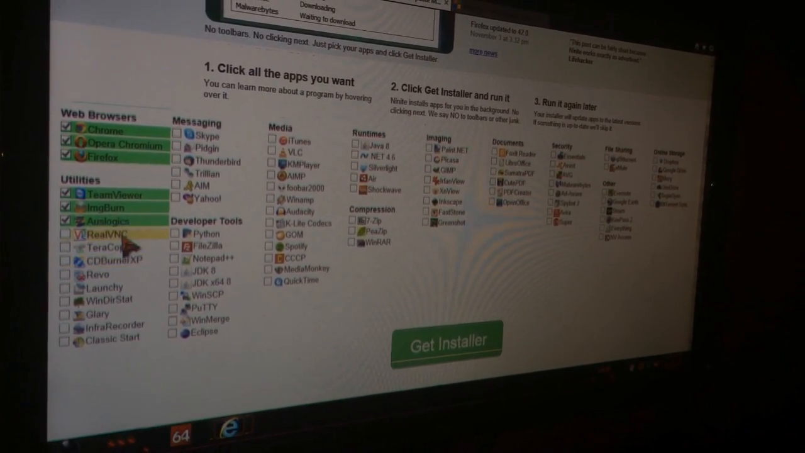We don't need this. TeraCopy is good. Whenever you're copying files, if God forbid something happens, your computer crashes or shuts down on you, when you boot back up, you can continue where you last left off on TeraCopy and finish copying what you were doing. So you don't get any problems with that, no corrupted files. That's why I like TeraCopy. Okay. CDBurnerXP is a burning software.